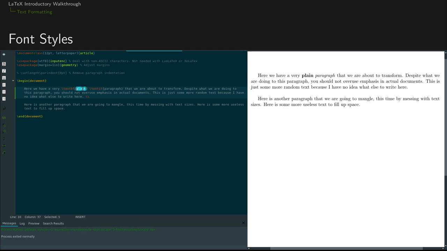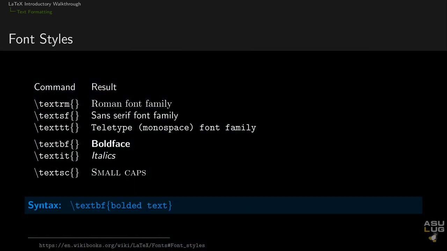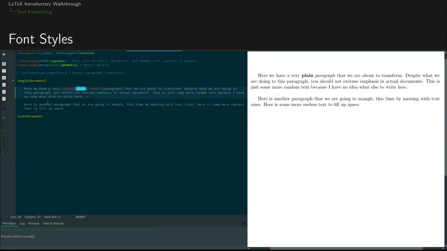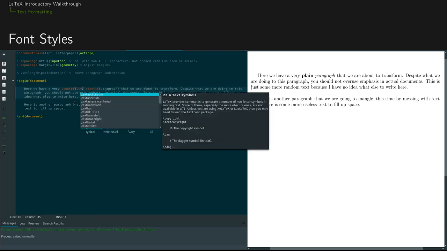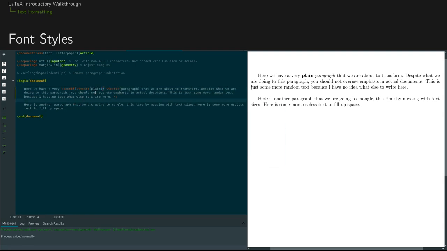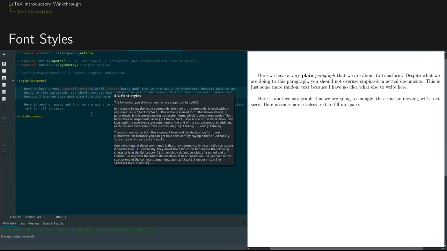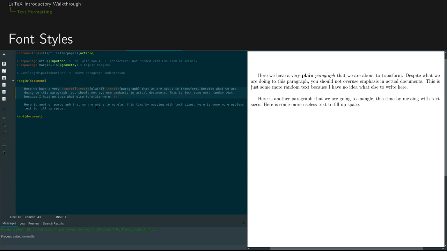So if we want plain to be in, let's say, monospace font. Remember, monospace font we get from the text tt command. So we can just do it just like this. Text tt, plain. And if you're wondering about the way I just overwrote the word with the command there and the word came back as the argument, that's a feature of TeXstudio. Really great LaTeX IDE. I strongly recommend it if you haven't already installed it.